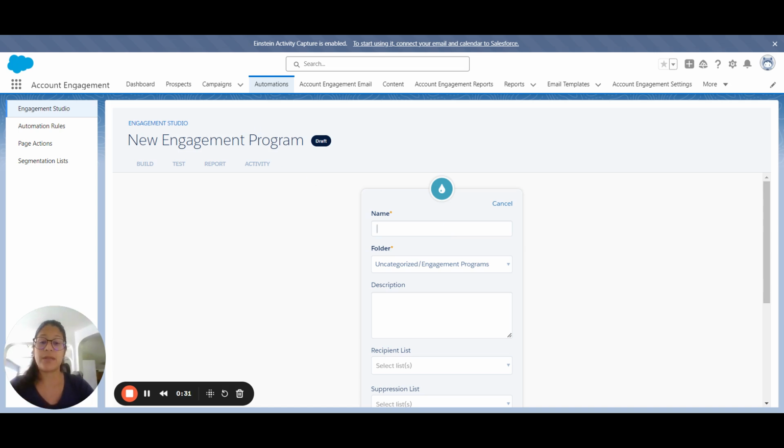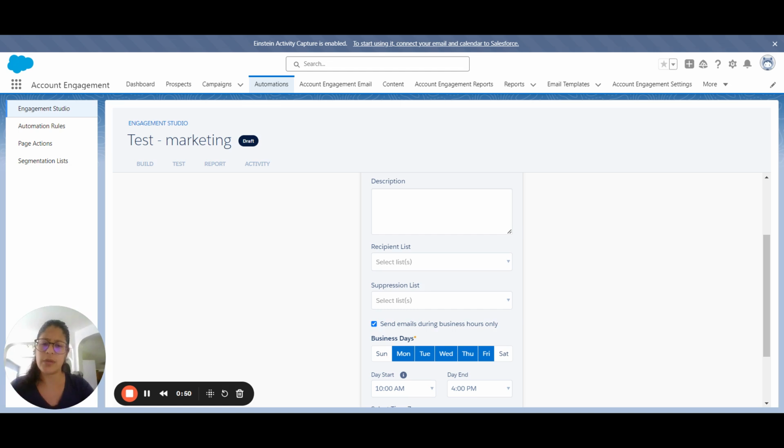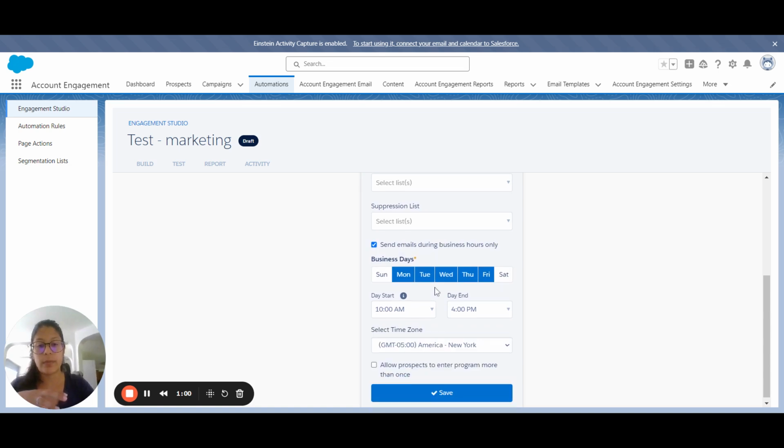The first thing that you're going to see in the system is that you will have to add a name, and you can name this as you need to. You can add a folder or select the one that comes by default with the system, and add a description. The description is basically telling your team what this program is about, just for everyone to be aware of it. You can add a recipient list, everyone who's going to receive or wants to enter this journey, and a suppression list, which is the list of everyone that you do not want to get into this program.